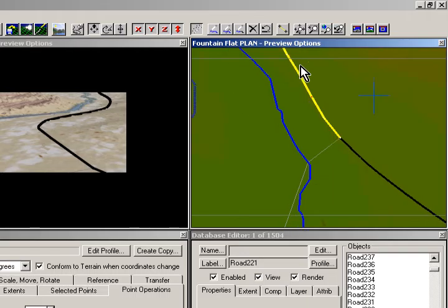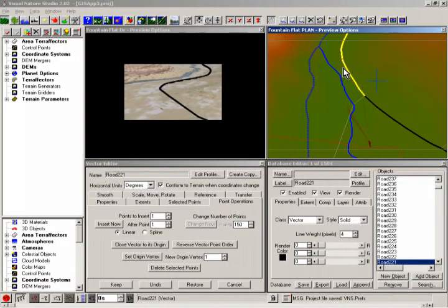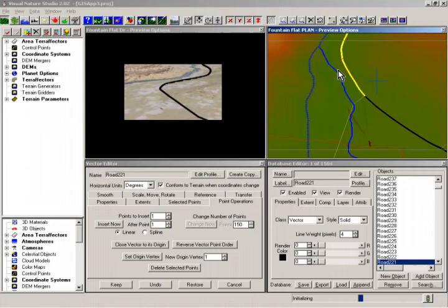Zoom out a notch and select the next point north. Drag it a little southwest. Select the next point north and repeat the process. Zoom out another notch and select the next point. Nudge it just a little to smooth the curve. Save the project and render a Fountain Flat Drive preview.